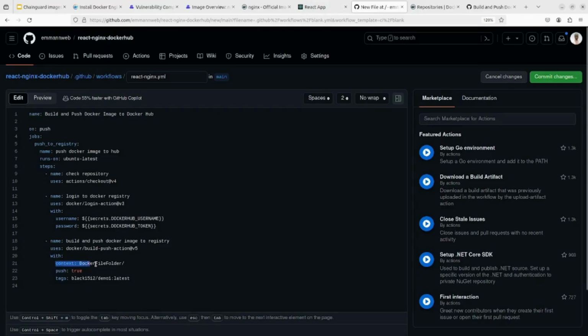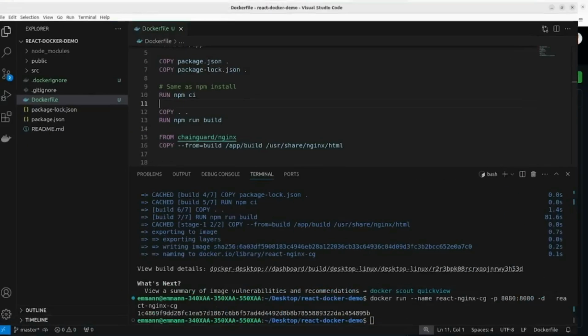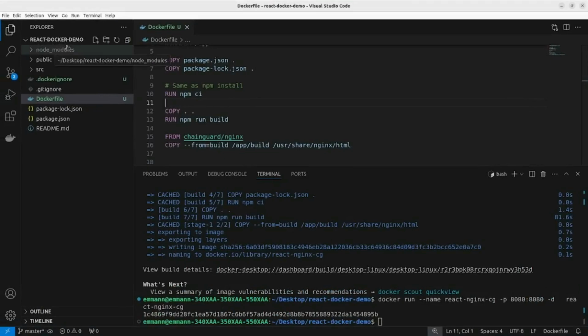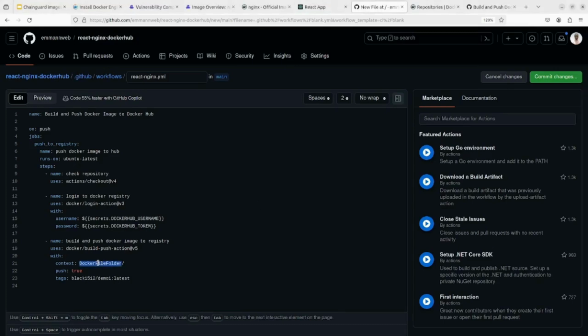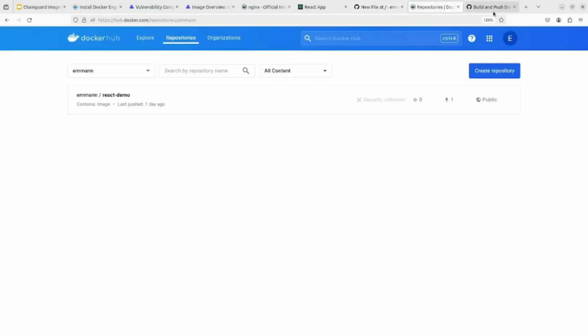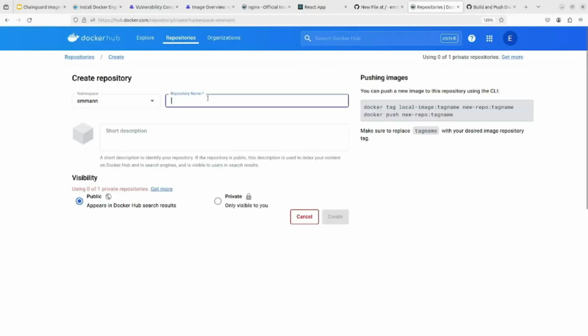Okay, now we have all the steps. We have context. As you can see, the context is the name of your repo that has the Docker file. In our case, it's React-Docker demo, as I've showed you. And here in the tags, we don't have it yet. We will create it, and we're gonna head to our Docker Hub account. We're gonna create a new repo, and we will push our image in this repo.